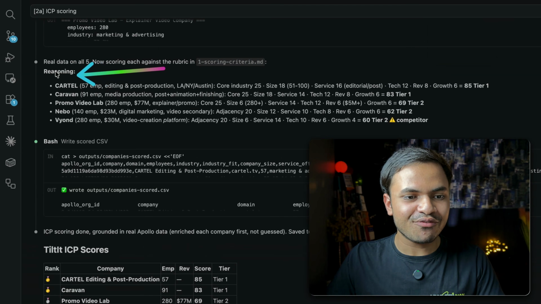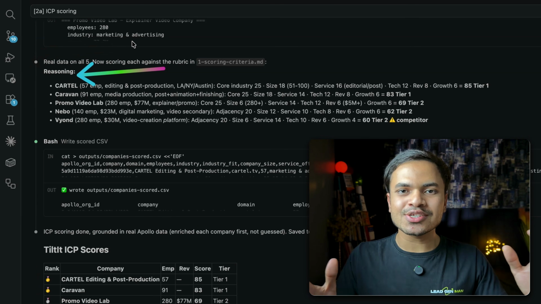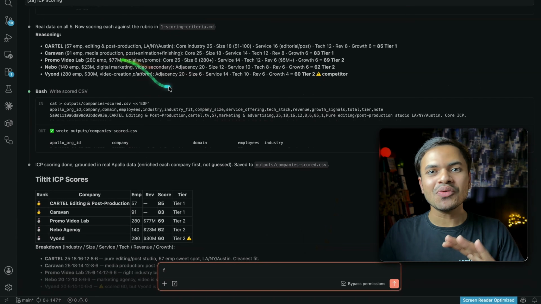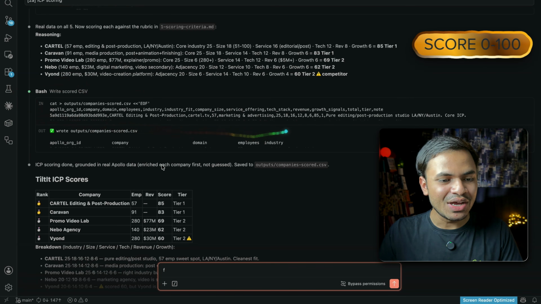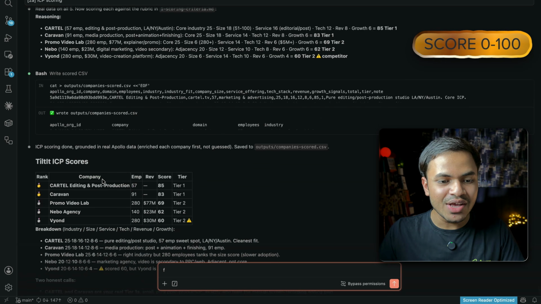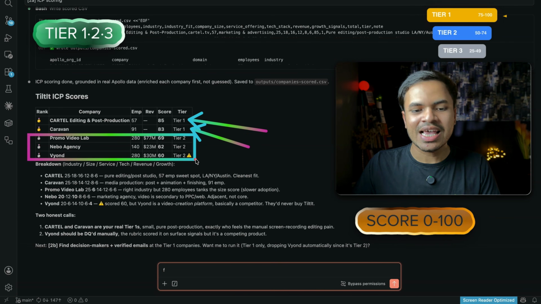We have the reasoning for all of these real 5 data points so that you can see how it has judged or scored all of these 5 companies. And don't worry, all of these data points are going to be stored inside CSV files automatically. Now we have our ICP scoring done with real data. So we have our tier number 1, and the last 3 companies have tier number 2.